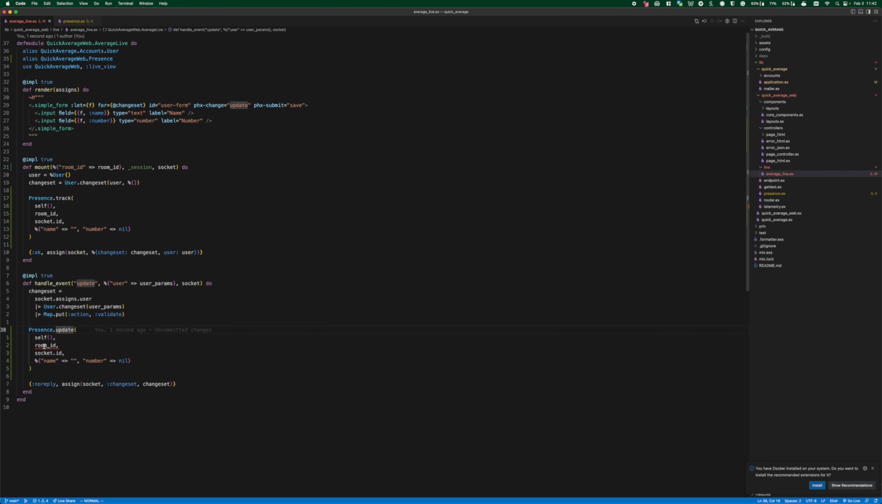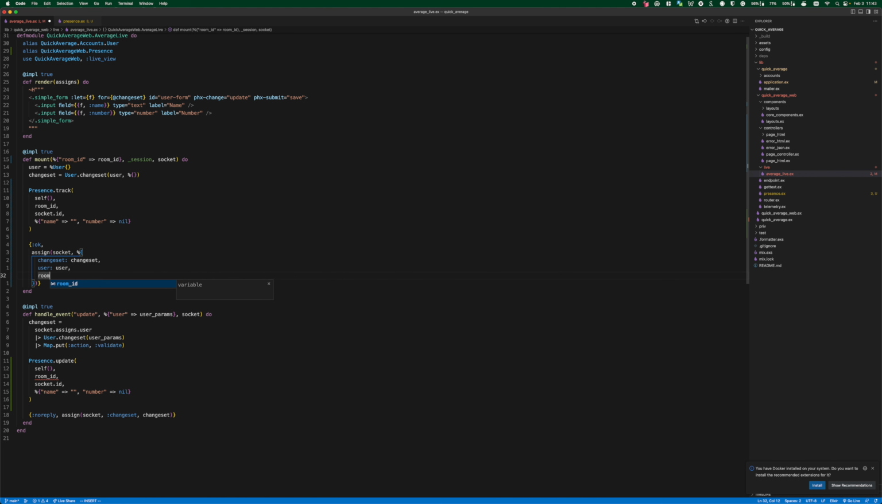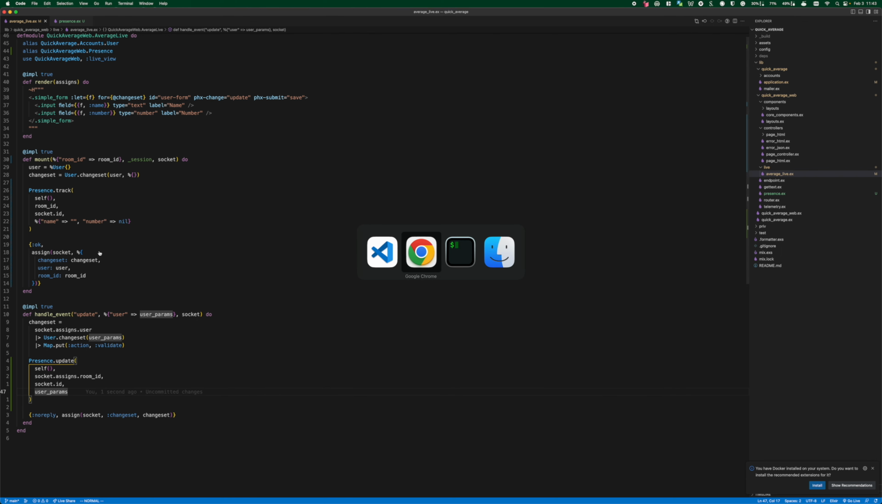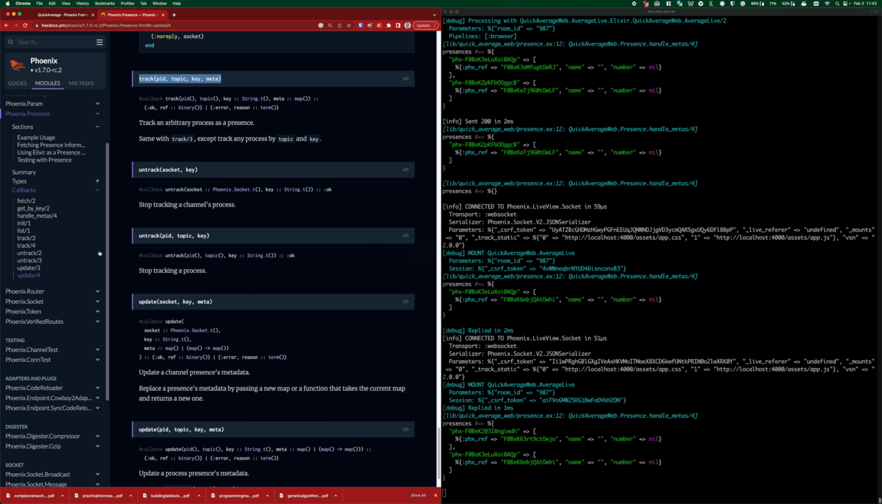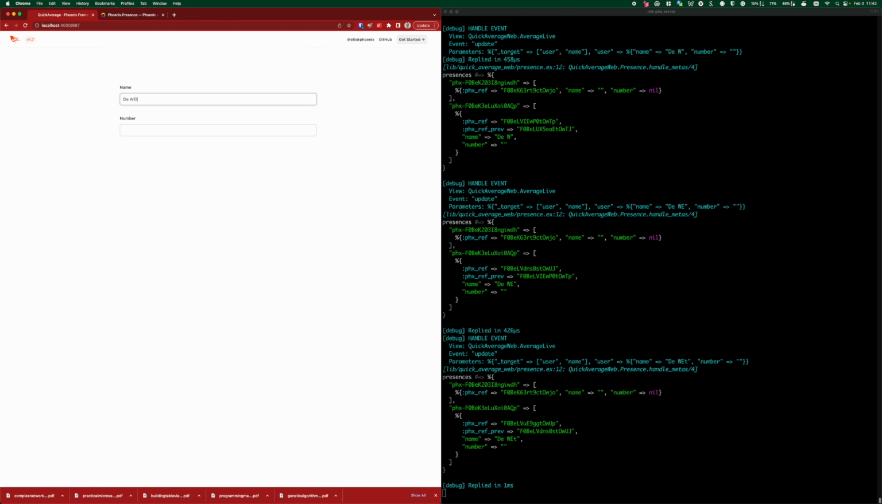And we've got a problem here. We have no room ID. Let's have this also multi-line and have a room ID. So let's assign a room ID to the socket. Then this would be socket.assigns.room_id. And this looks a lot like user params. Okay, now we hope to actually track when someone is passing in. Look at that.